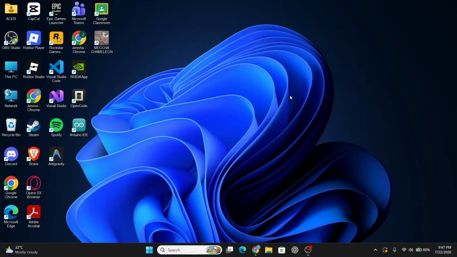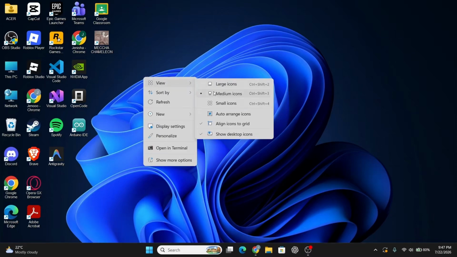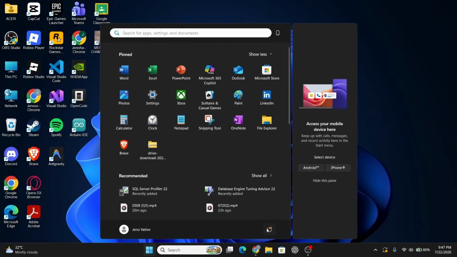Keep in mind, if checkboxes still appear on your desktop specifically, right-click on an empty area of the desktop, hover over View, and make sure no checkbox-related option is separately enabled there. Finally, restart your computer if the checkboxes don't disappear immediately to make sure the setting fully applies.